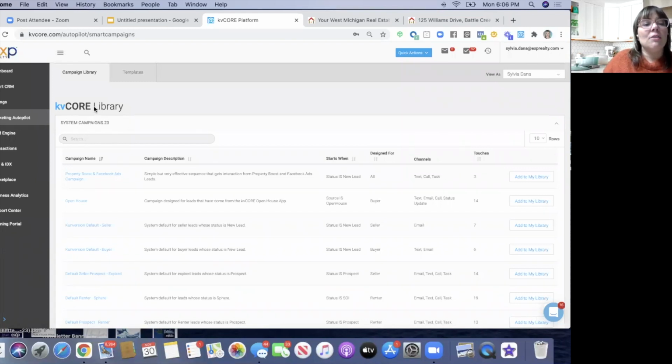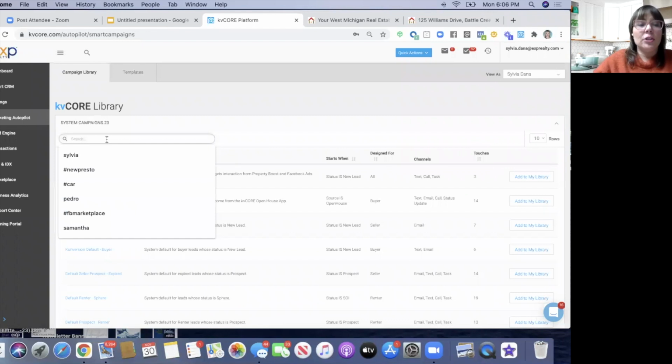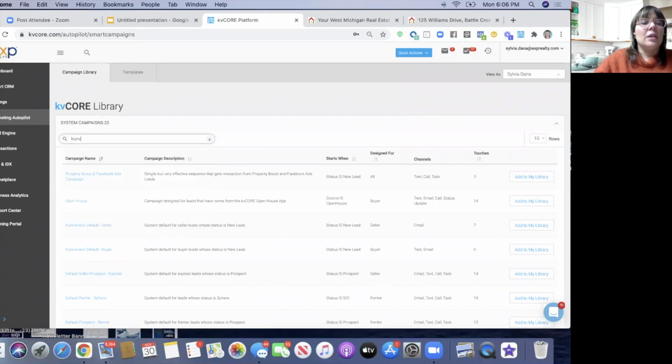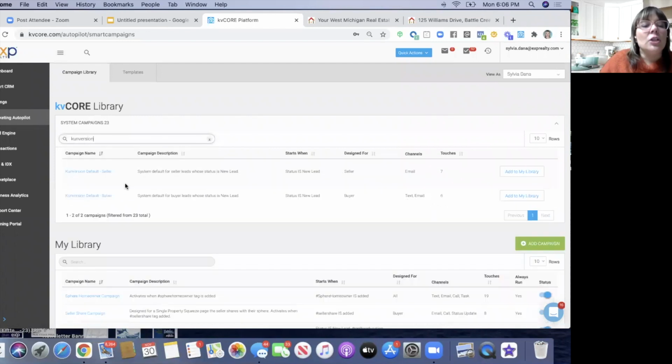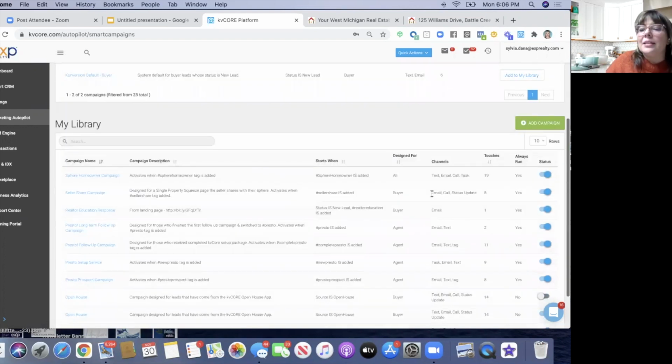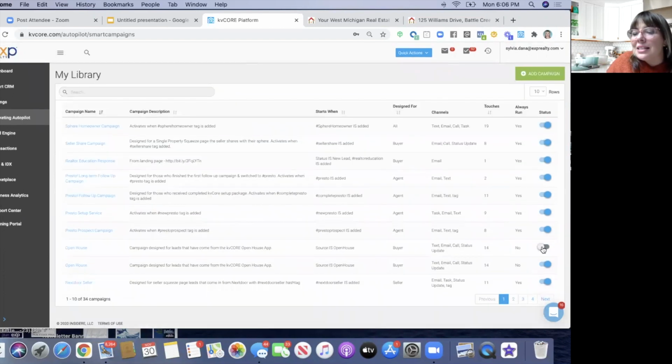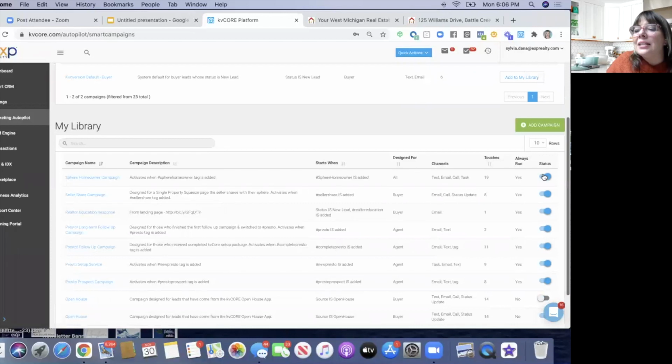You're going to go to kvCore library and system campaigns, and you can even just type in this conversion. So there's conversion default seller. It's 7 touches, nice and simple to start. And then default buyer, 6 touches, nice and simple to start. You're going to click add to library, and I'm not going to do it because I already have them. Add to library, and then you're going to change the status from a grayed out status, which means it's not active, to active.